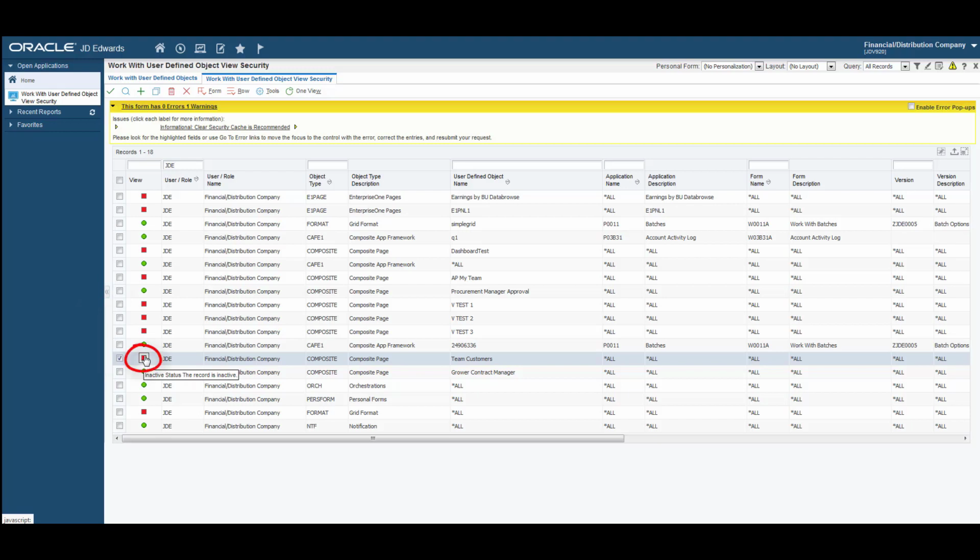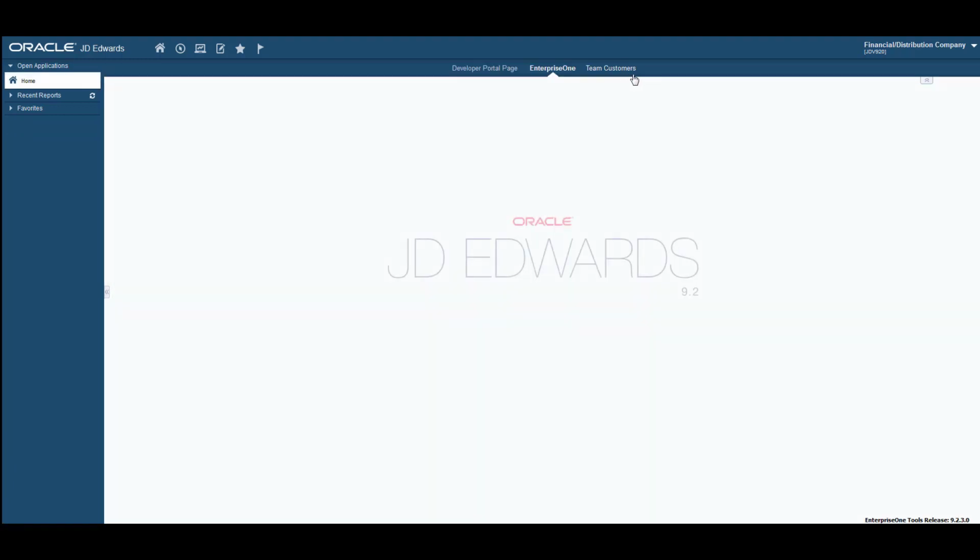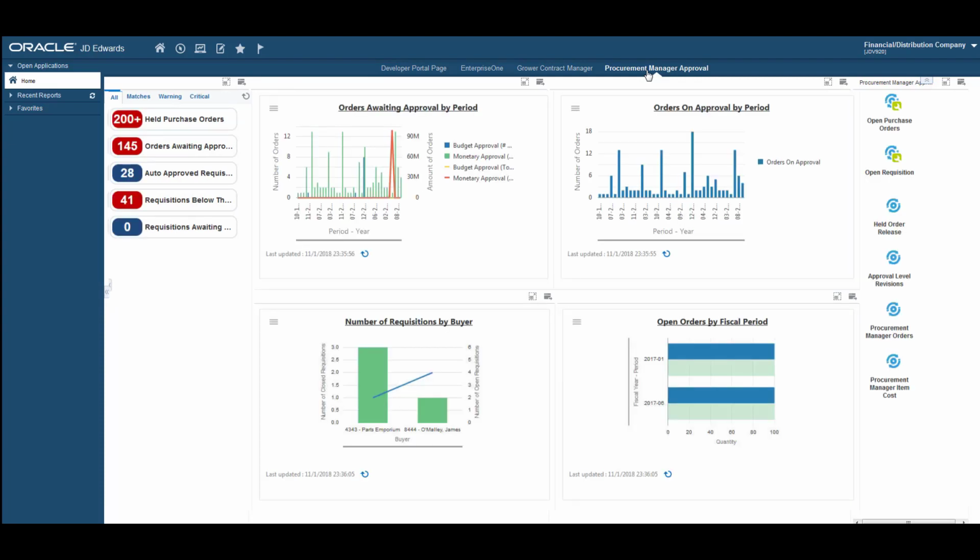As you can see here, the icon is red, which means that for this role, the view security is inactive. Let us see how the user can access these composed pages. For the purposes of this tutorial, I have already signed into Enterprise 1. As this customer, I can now view the Procurement Manager Approval Composed page, but not the Team Customer Composed page.